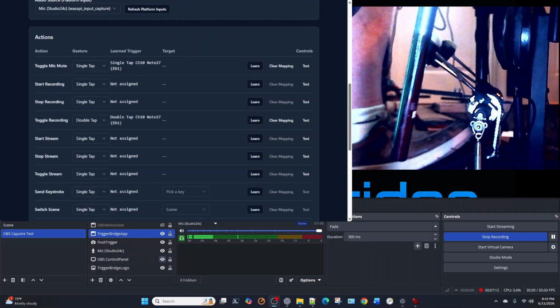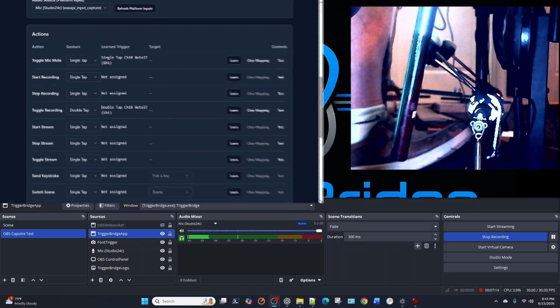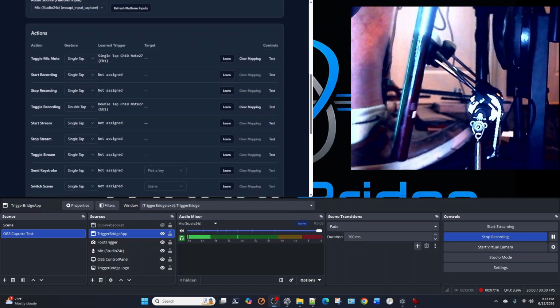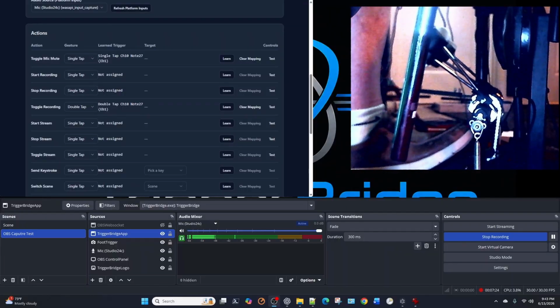So now we're going to show you the OBS control panel. I'm only displaying the control panel here, not the whole thing, because it will have the mirrored effect that goes on forever and ever. I'm going to show you how this works. If I want to mute the mic, I'm going to tap my trigger, the action that got learned by TriggerBridge. I'm going to tap it once, and that's going to mute the mic.